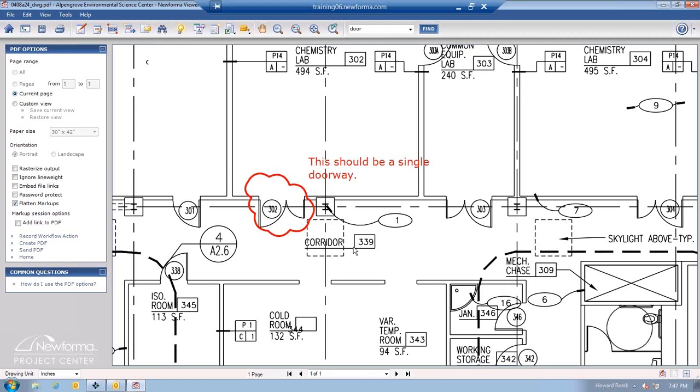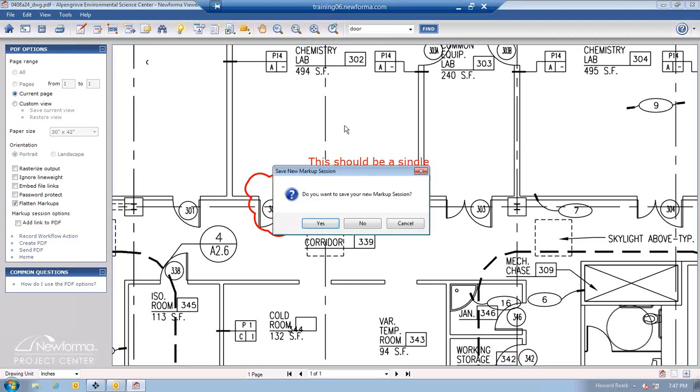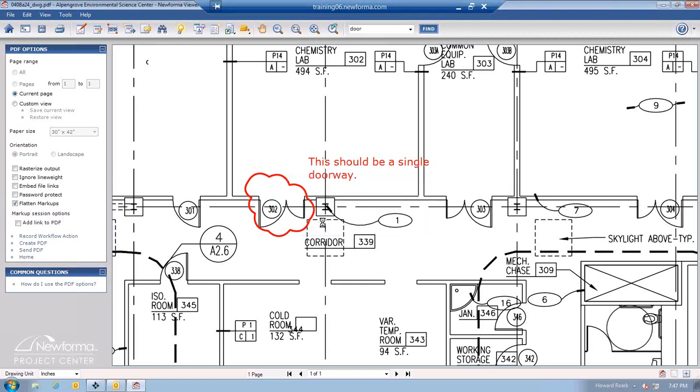Another option I have for saving this is to save the markup. I have my traditional save button, which is my diskette over here in the left-hand side. Additionally, if I should try to close out of the viewer without saving the markup, the program will remind me that I have an open markup session and ask me if I want to save it. By clicking on yes, you'll then save that markup session.